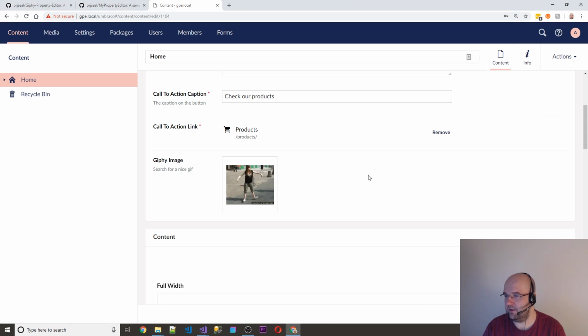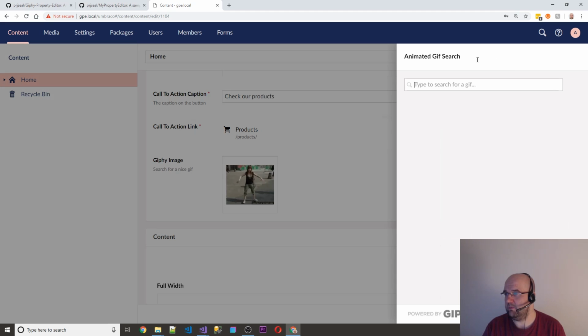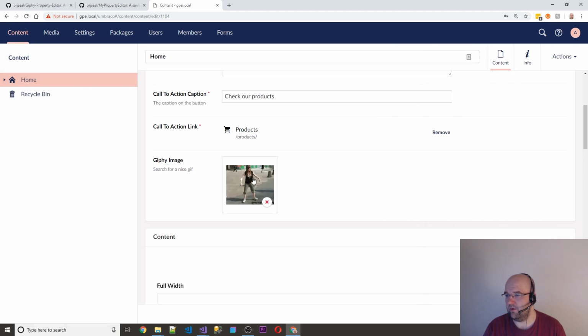So if we just have a look at this again, this bit here is the property editor view. This bit here is the picker HTML. Here's that image powered by Giphy, because anywhere that uses the Giphy API you have to say it's powered by Giphy. And there's a controller for this picker, there's a controller for this property editor, and the style sheet applies to both.